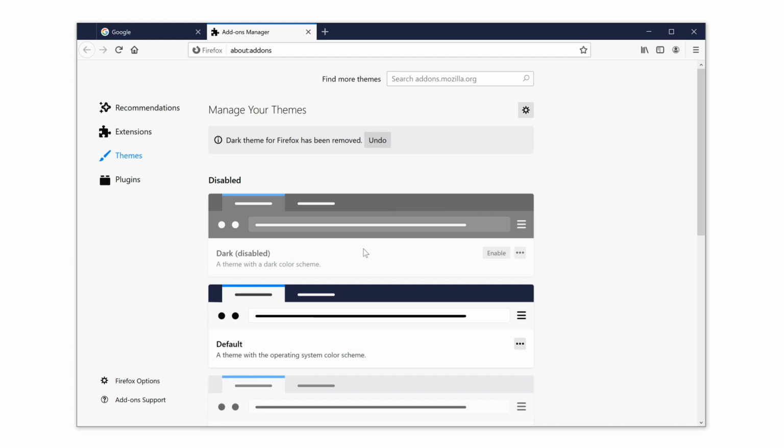That is it. Now the Firefox theme has been removed from your Firefox web browser. And now you see the default Firefox theme, that with the blue title bar as the color.